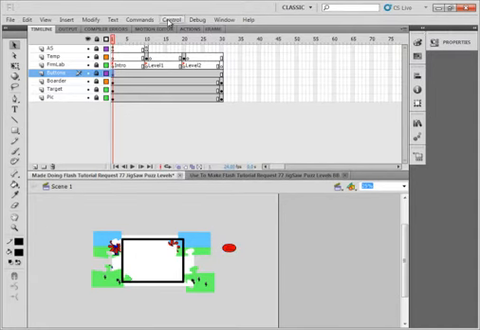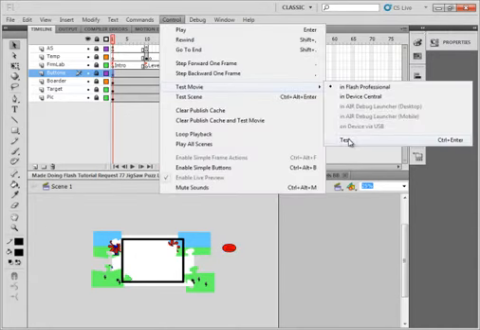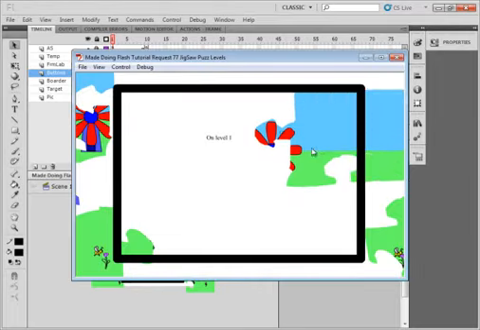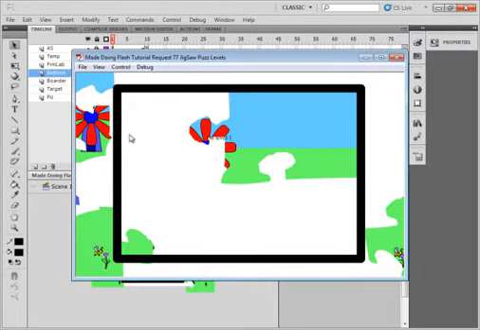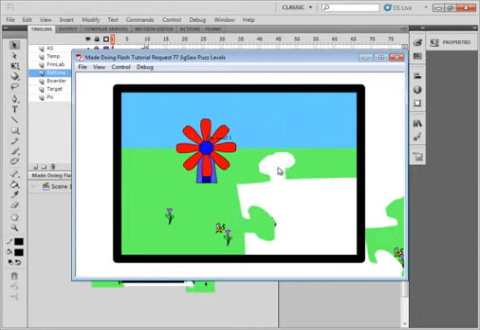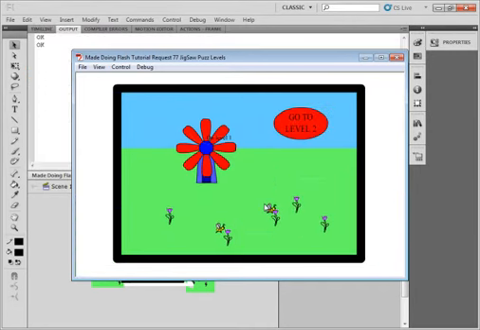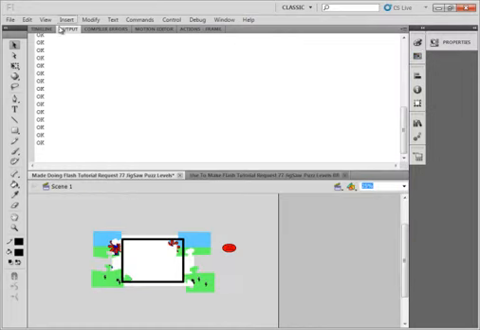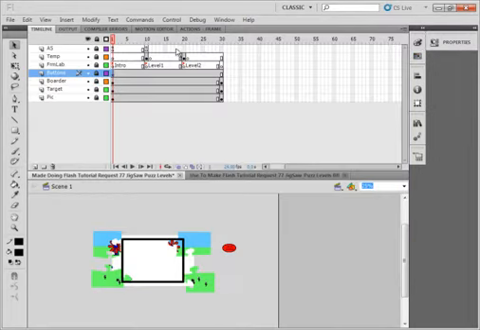Now let's test this out. It says I'm on level 1 here. That's good. I'm on level 1. Now when this piece comes in, the button should appear. Now when I click, the button goes away and I go to level 2. So now we've got to get rid of this. So now we actually go to level 2.